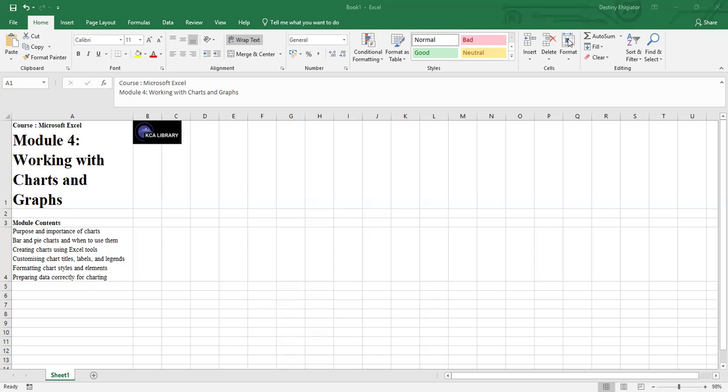Now, what are some of the purposes of charts? Like I said before, it is to simplify complex data, to compare values, to show trends and patterns, and to support reports and presentations. Without charts, reports look boring, data is harder to understand, and decisions take longer to make.